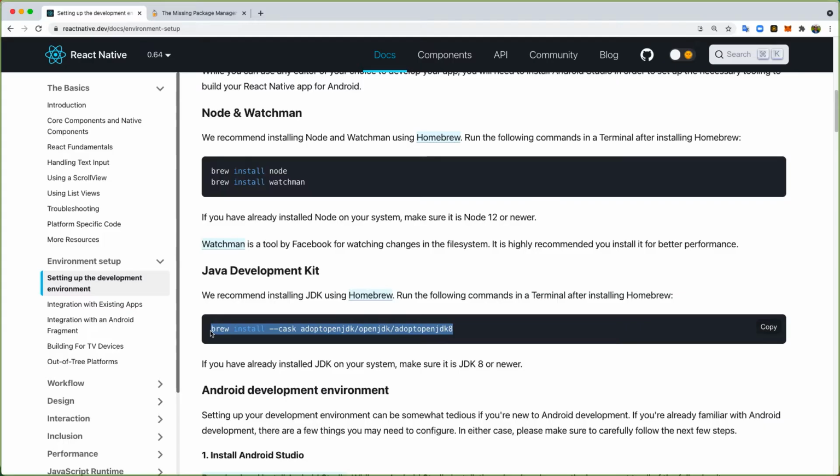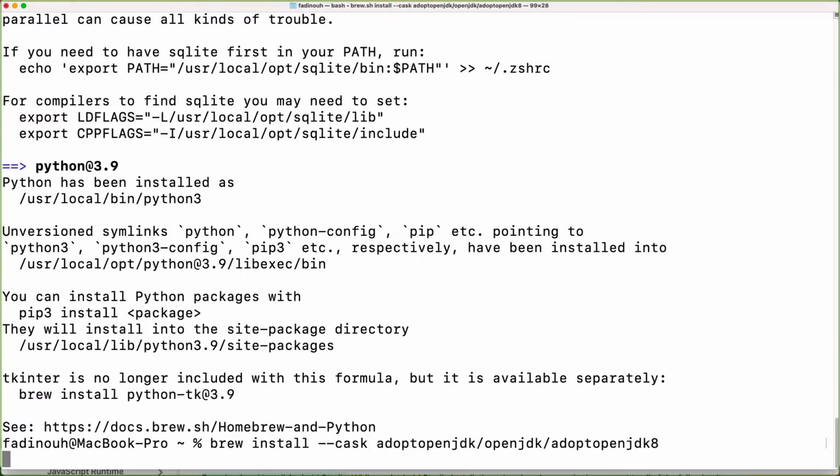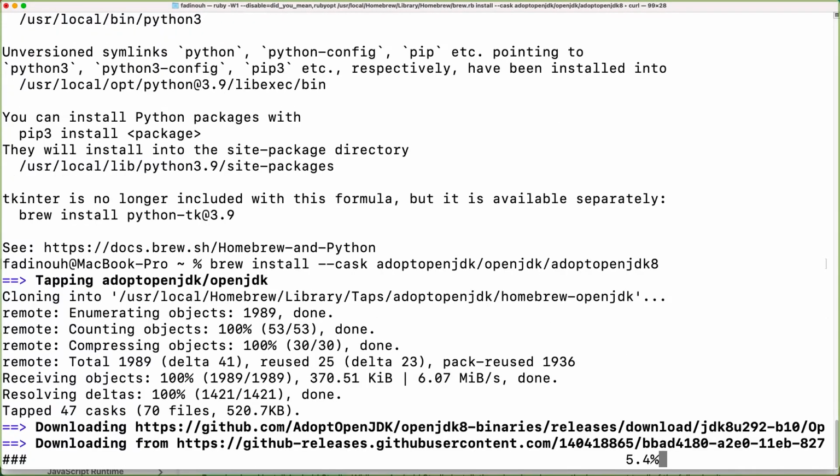The same thing, we are going to copy this command which is called brew install, and then we can see OpenJDK, which is required for that. And they said if you have already installed JDK on your system, just make sure that you have JDK 8 or newer. So you have to be sure that you have version 8. But let's install that also with Homebrew. I will paste this command again and wait for the installation, as we saw previously with Watchman.